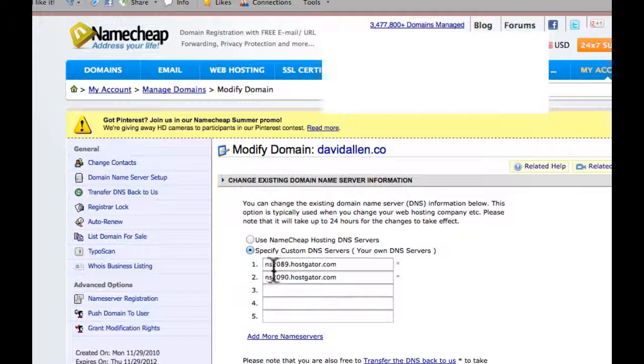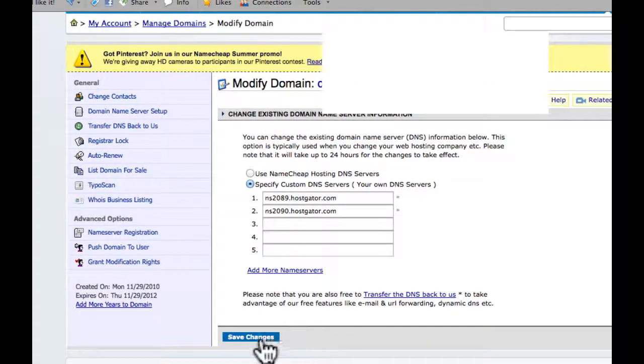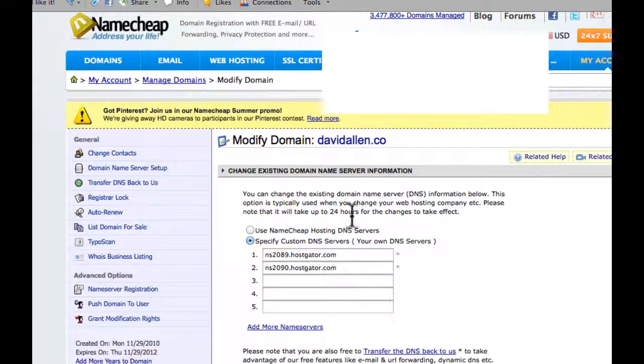See, it's NS2089, and then usually the second one is NS209, one digit up, 90. So you paste those both in there, and then you hit Save Changes. I won't do that now because I've already done it. But as it says here, it can take up to 24 hours to take effect, because it's got to update all the other hosting servers around the world. So it can take some time.